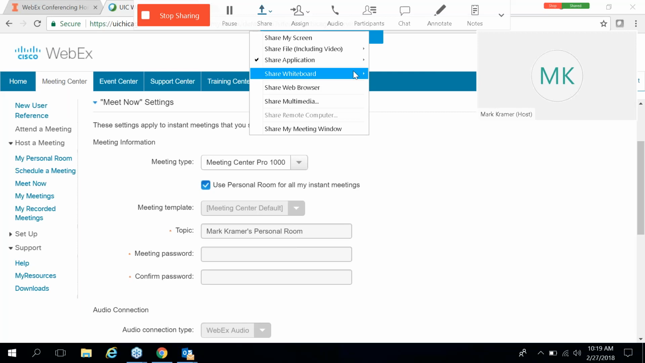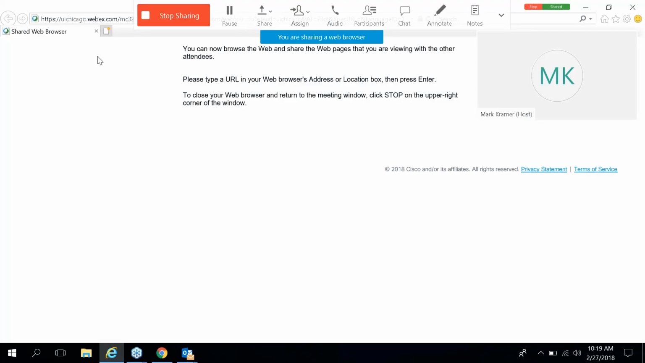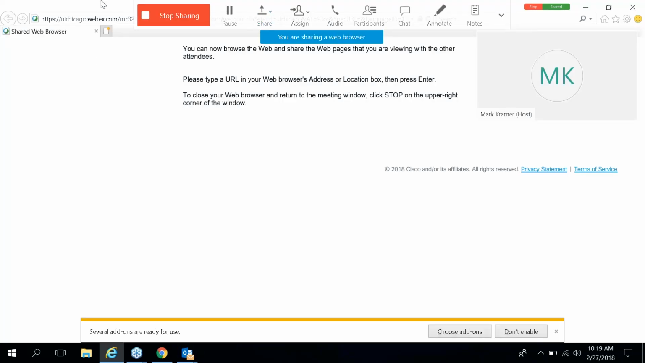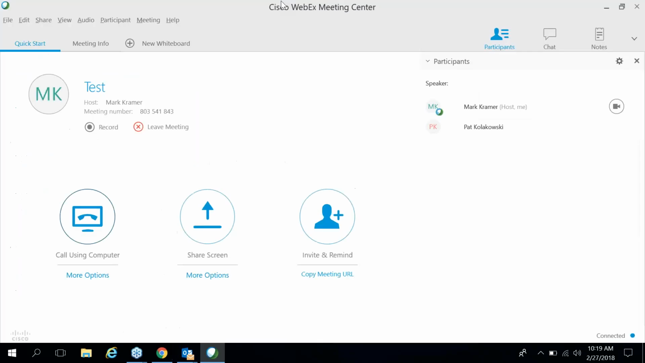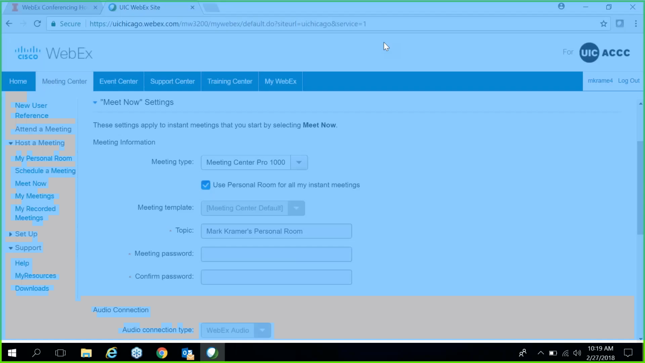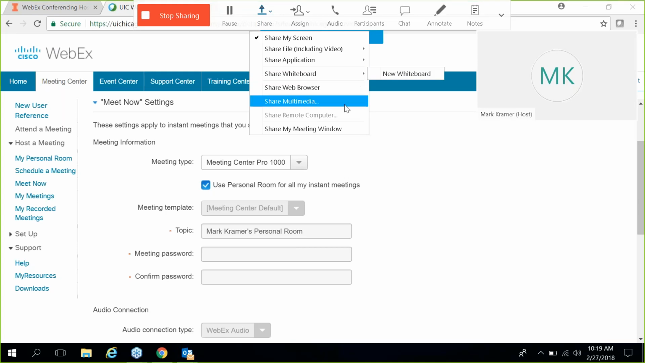You can also share a whiteboard, a web browser, and what this will do is it will open up a new window of your default web browser, and it will do exactly what we were doing with Chrome. It will show only the web browser and nothing else. However, let's go back to just sharing my desktop. So I'll go more into the whiteboard a little bit later.